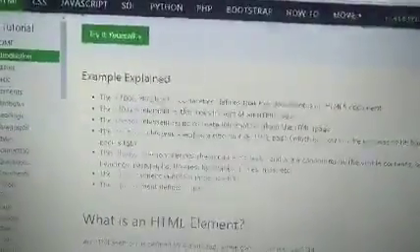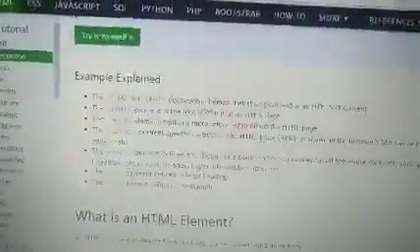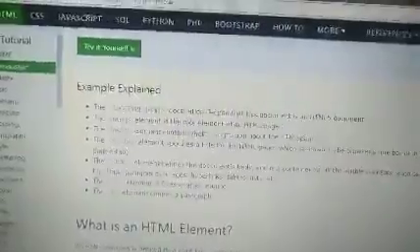Head is given for the title of the page, which is not visible in the browsing section, or you can say in the body. But H1 is used to give the heading of any content. P defines the paragraph.